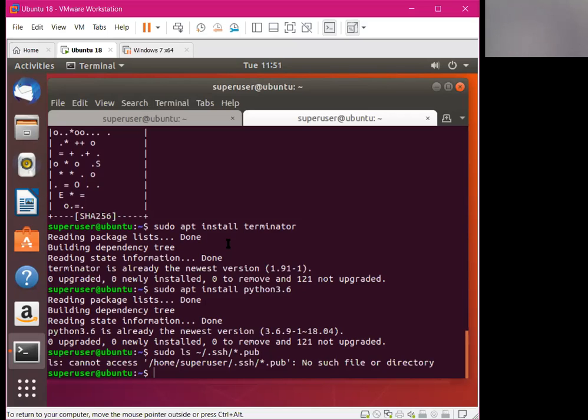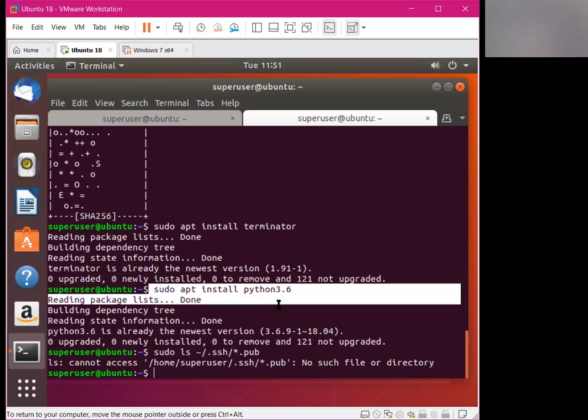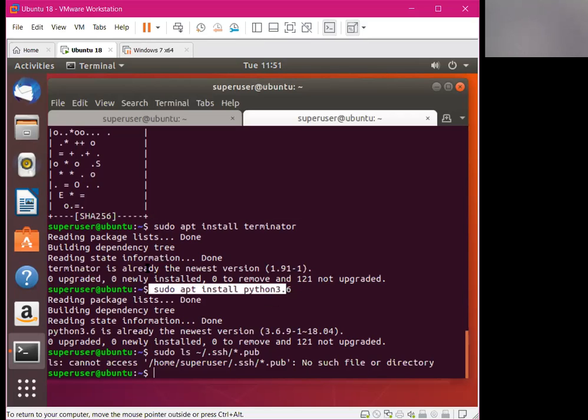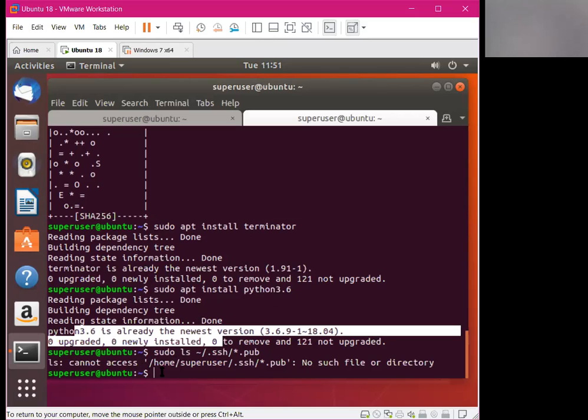And we are also going to install Python. We've installed Terminator. Now we're going to install Python version 3.6. Usually Linux distros come with Python, but we'll just check and make sure. This will upgrade it if we haven't, update it if we haven't.